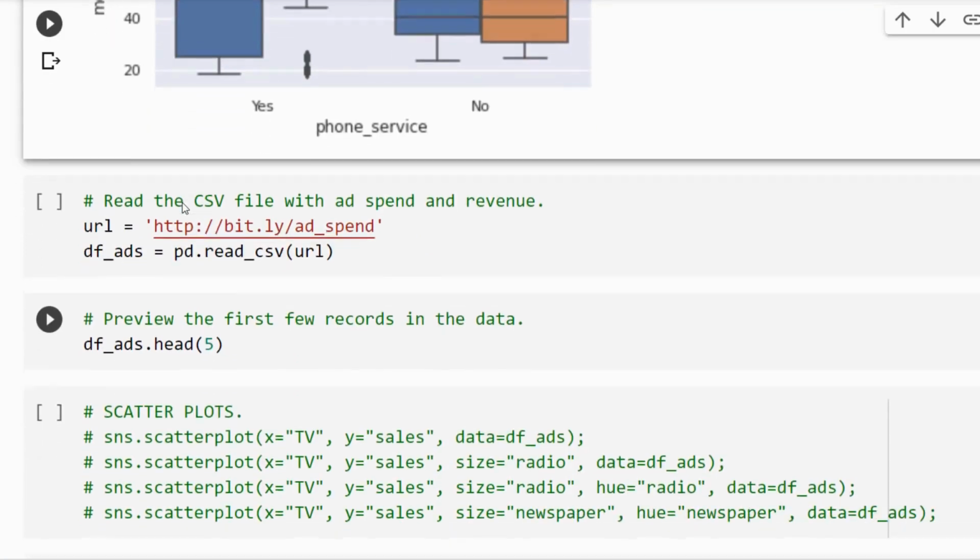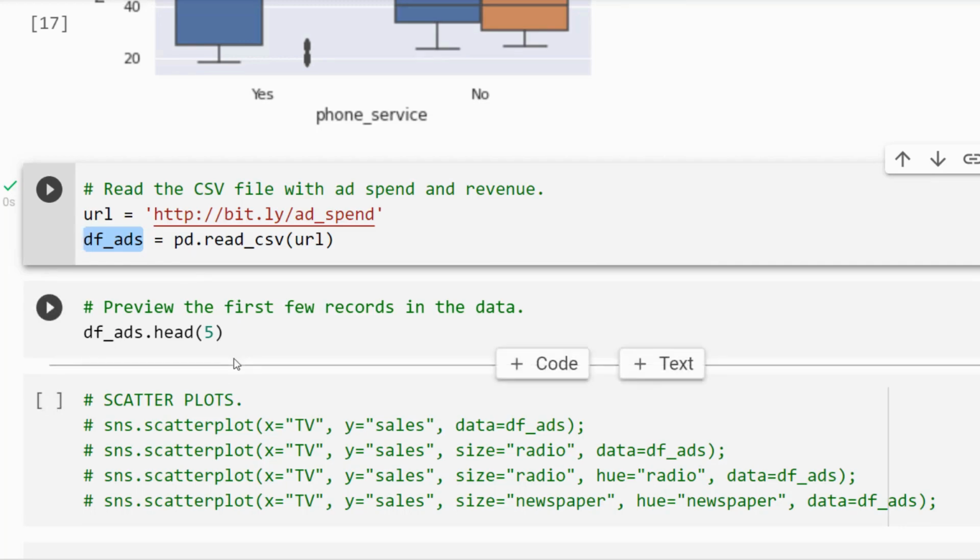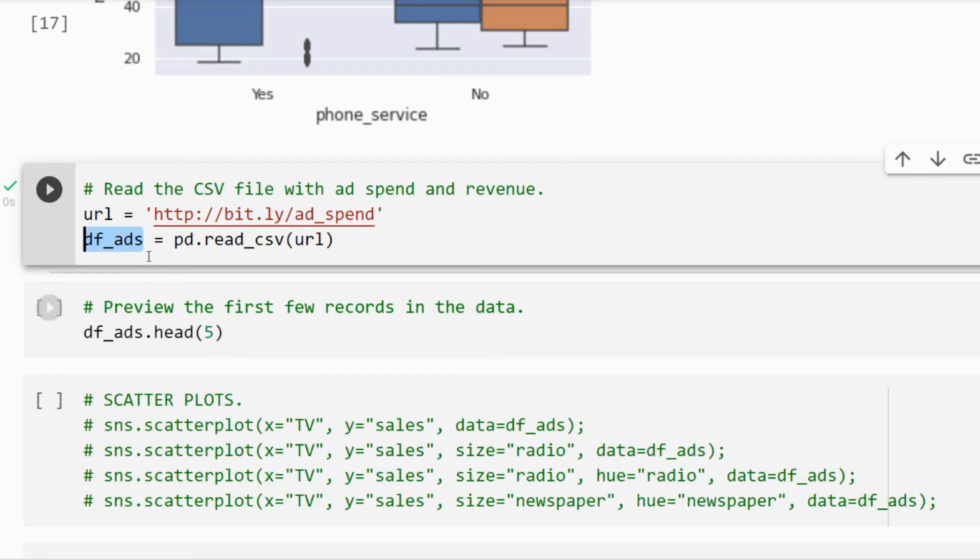Now to try a couple other plots, I want to actually pull in a different data set. So I'm going to look at data for advertising spend. And what I'm doing is I'm storing that data in a data frame called DF ads. It's a pandas data frame. And so when I referred to the data up above, it was DF churn. That's the name that I gave my pandas data frame with my churn data. When I pull in this advertising data, I'm going to store it in this data frame. And so when I generate charts later, I'm going to use that name.